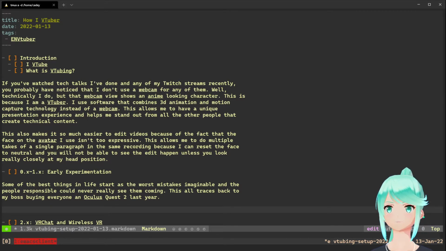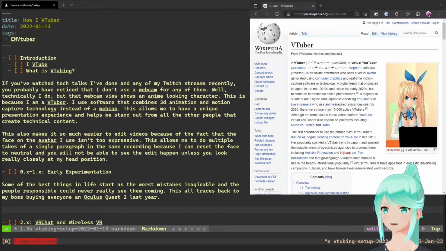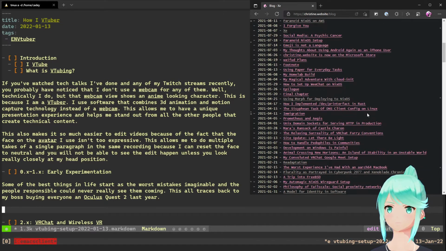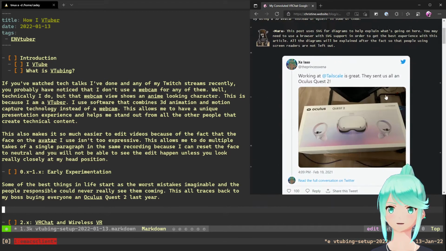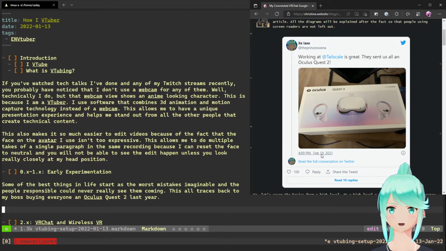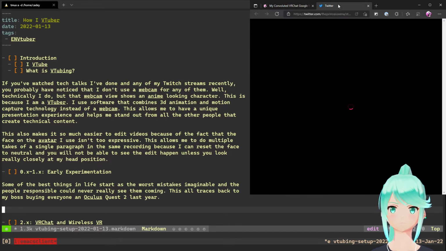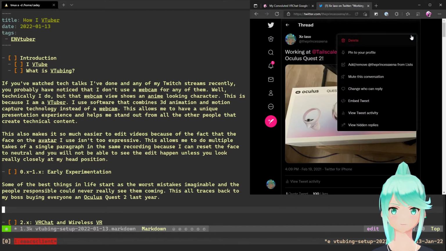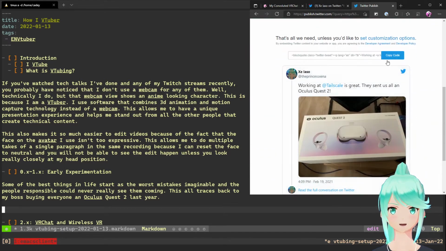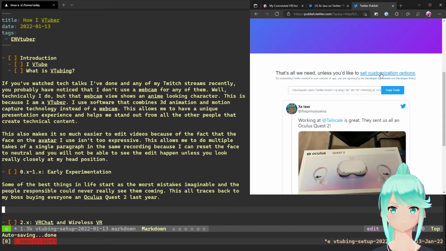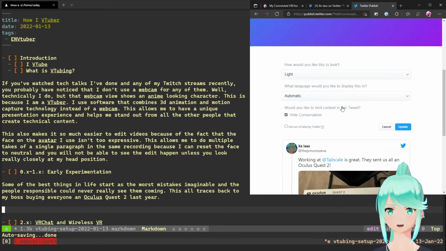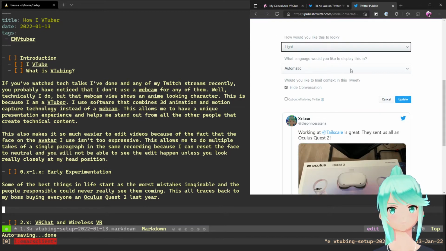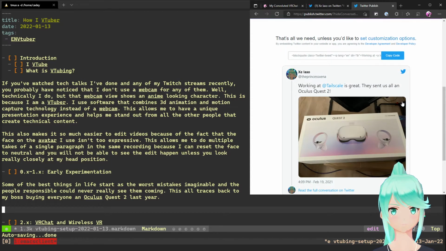where is that? Oh, right. I can show this again and go here, blog, convoluted VR chat, Google Meet setup. There we go. That's the tweet I want. Open link in new tab. No. Embed tweet. That's the one I want. Customization options, hide conversation. Yeah, cool. Sure.